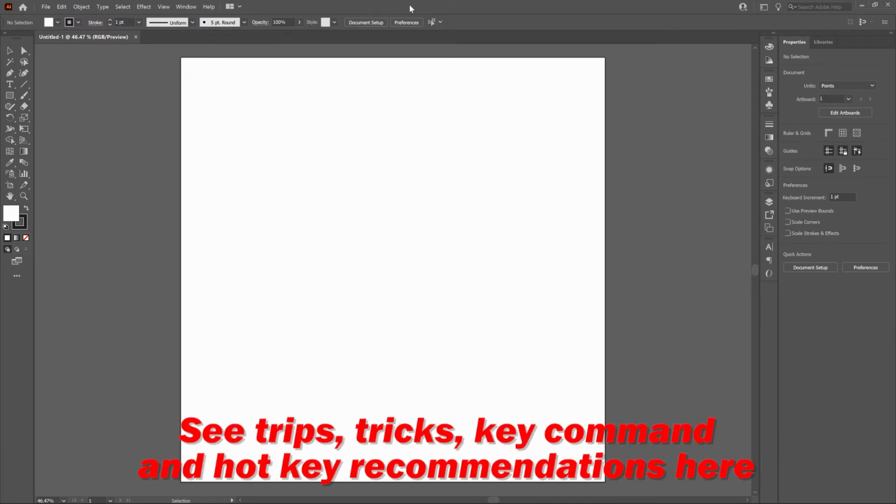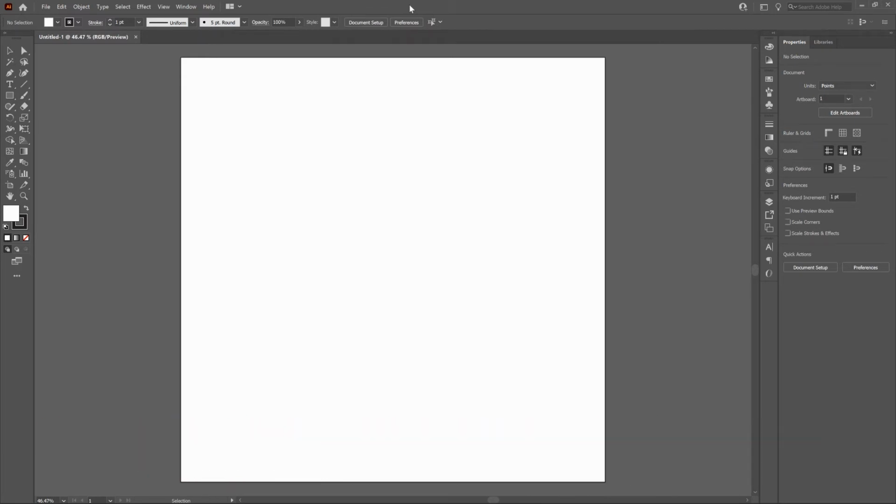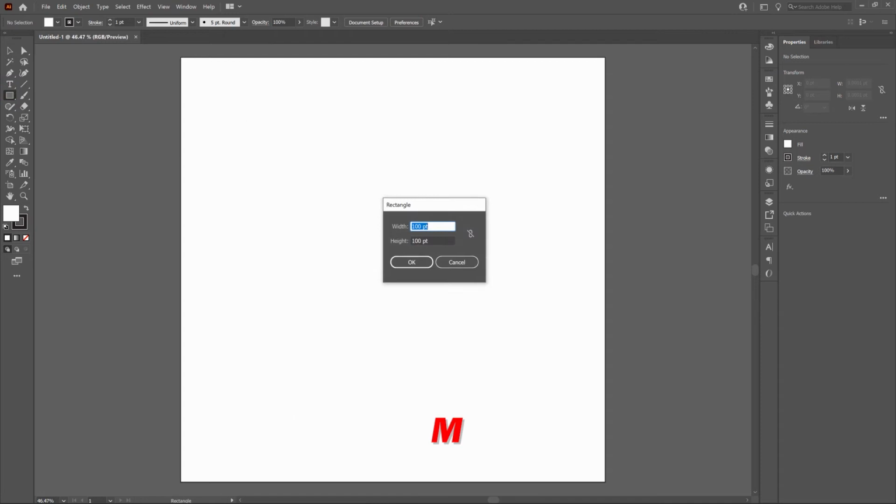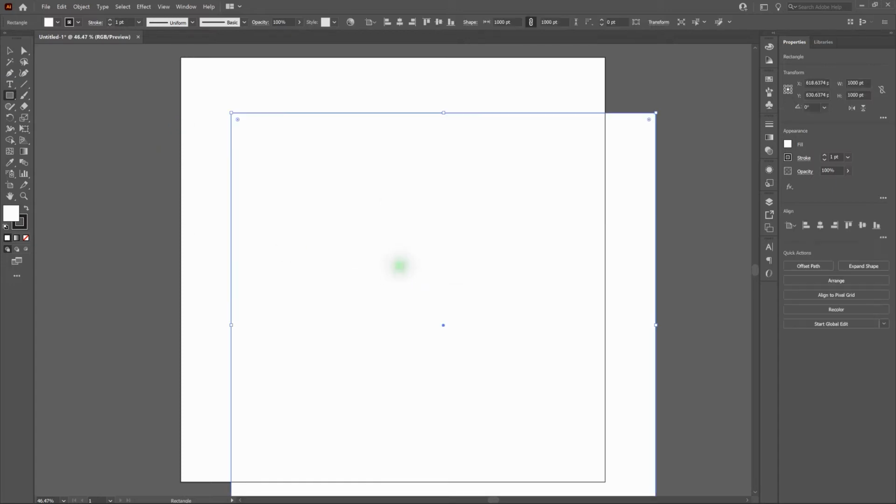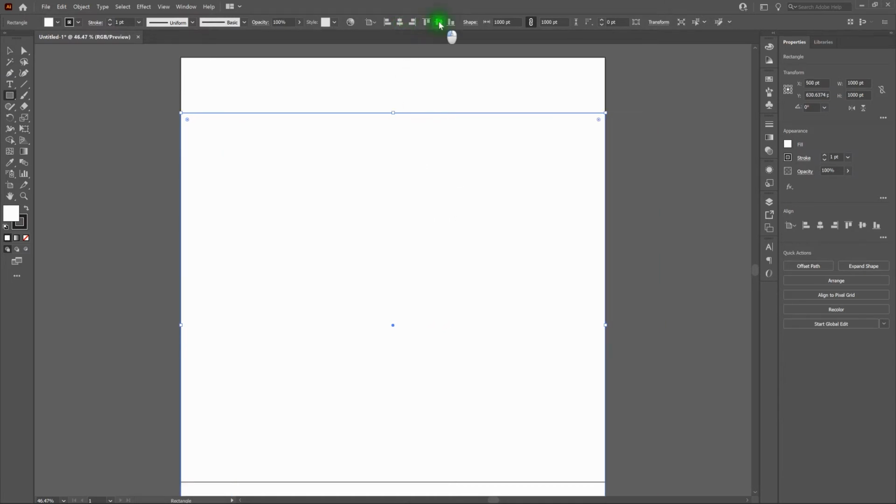All right, let's get started. The first thing we're going to do is create a black background on our page. We're going to grab our rectangle tool and click anywhere on our page. Next, we'll set our rectangle size to 1,000 points wide, 1,000 points tall, and click OK. Note that our shape is the same size as our page. Once that's been set, let's align it to center horizontally and vertically.